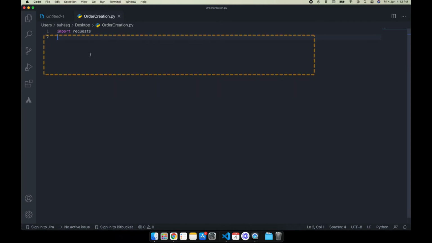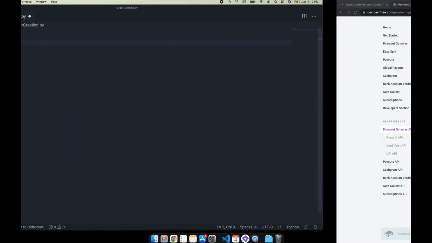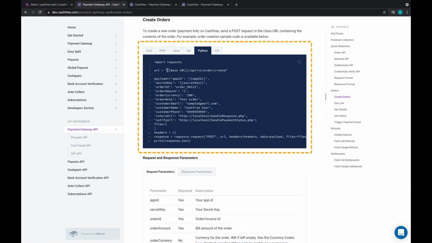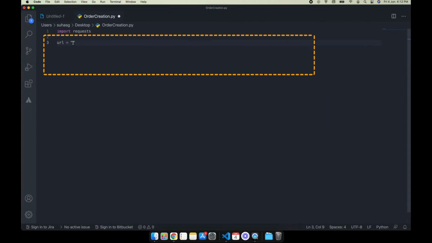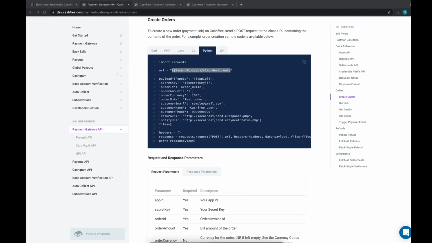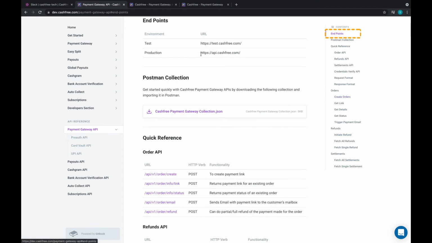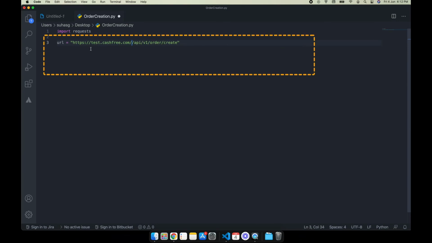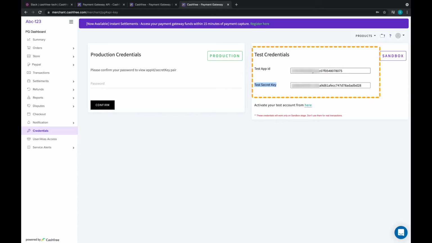Now go to your code editor to start writing the code, or you can also copy and paste the code from the Cashfree developer docs. Now, copy the order create URL from the Cashfree developer docs and paste it here. Change the base URL to test environment and go to the endpoints in the Cashfree developer docs. Copy the URL and paste it into the code editor. Enter the above generated app ID and secret key.